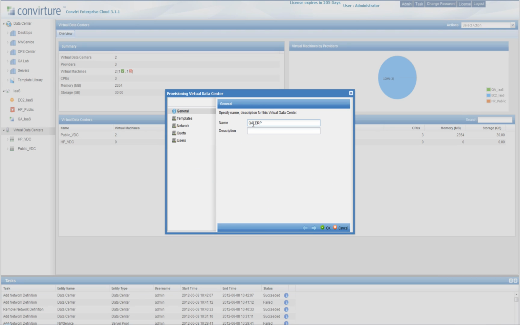In the subsequent dialog box, you will be asked to provide configuration parameters in order to provision your virtual data center. In today's presentation, we will create two virtual data centers. Let's start with a virtual data center for the QA ERP team. The name you provide here will be visible in the ConVirt user interface. We are asked to select which templates to make available to users. The list you see here is derived from the template set up when configuring the infrastructure of the service. You may select all or only some of the templates.